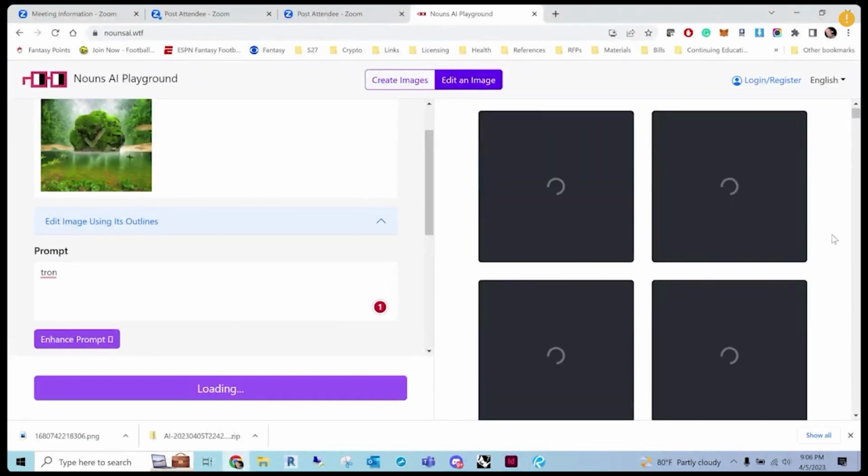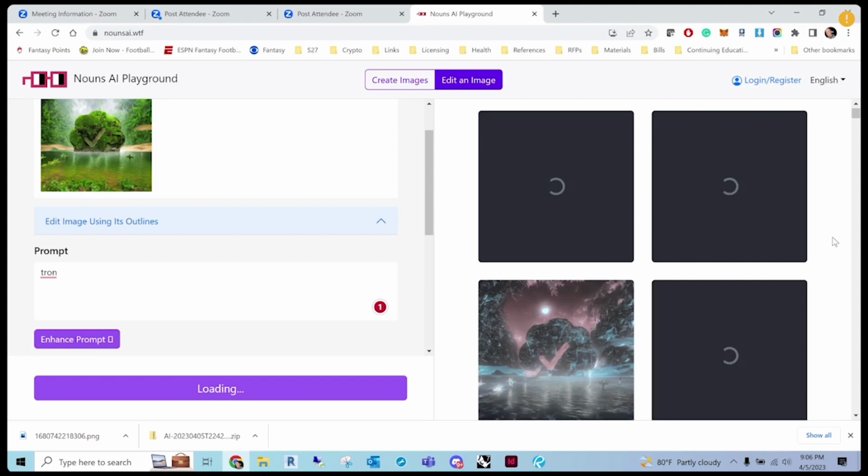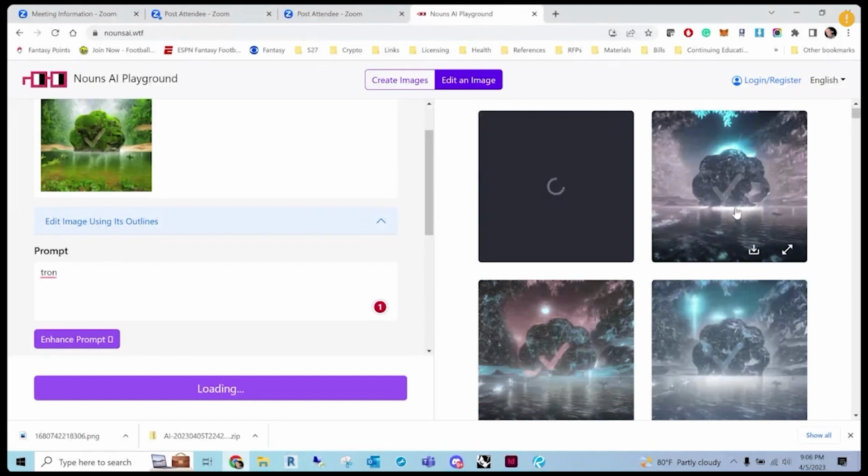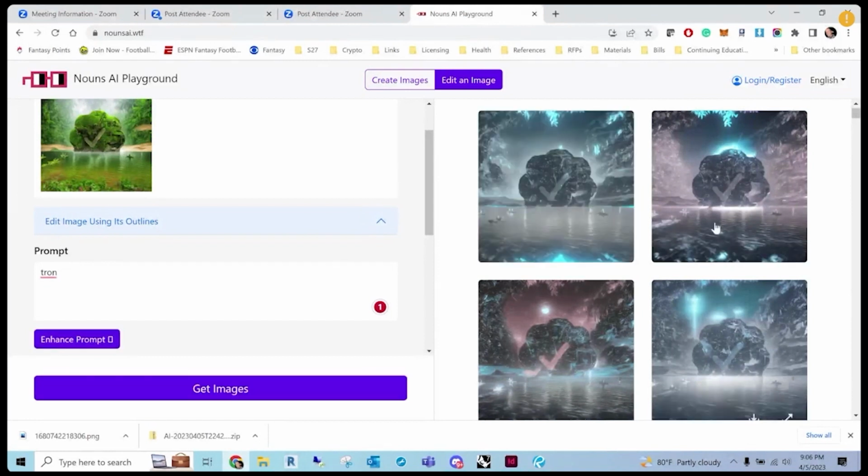Because I want something that's neon and glowing. And then if I want further refinement from there, I would now take one of these images and I would use prompts instead of outlines, because the outlines are clear, but if I wanted this to be a different tone or different things in the water, etc., I would change it then to prompts. I'm going to enhance this one.